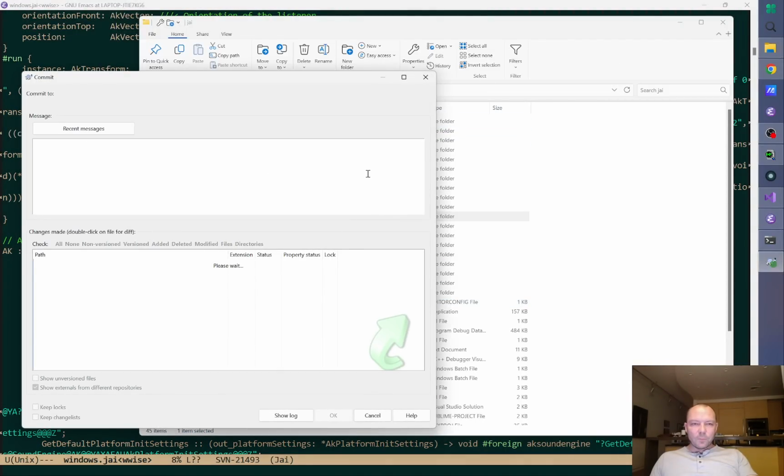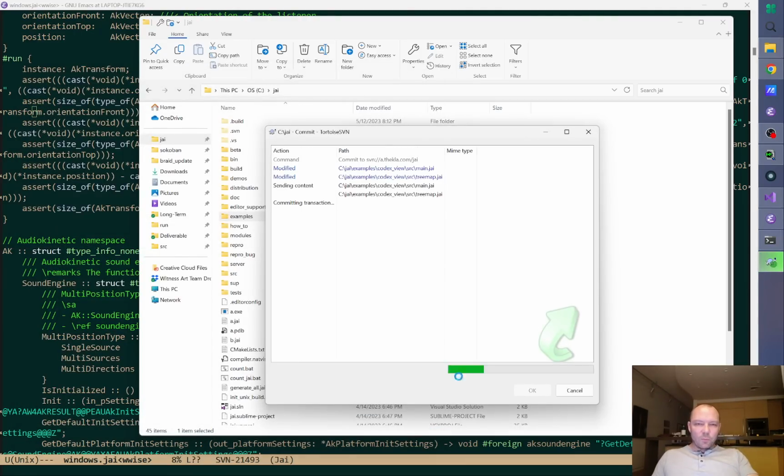Commit. Treemap view in Codex is getting pretty good. Now, one more thing we could do.